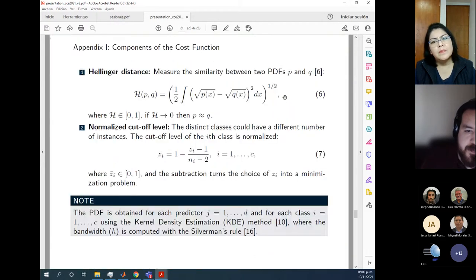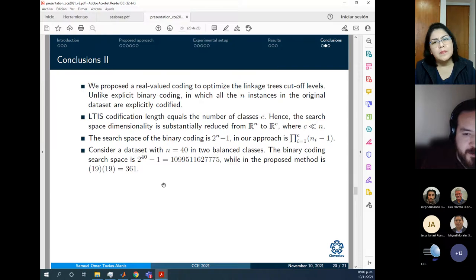And here is an example. Consider a dataset with n equal 40 samples in two balanced classes. The binary coding search space is 2 to the 40 minus 1, which is a very huge search space for only 40 samples. Well, in the proposed approach, it is just 361.